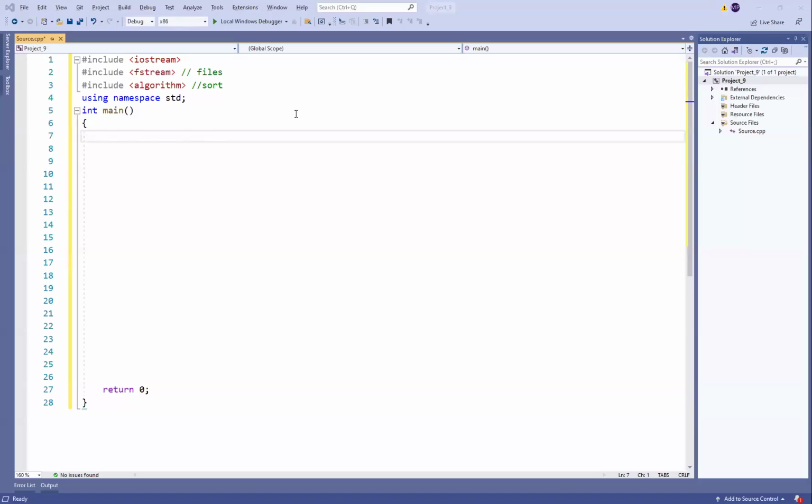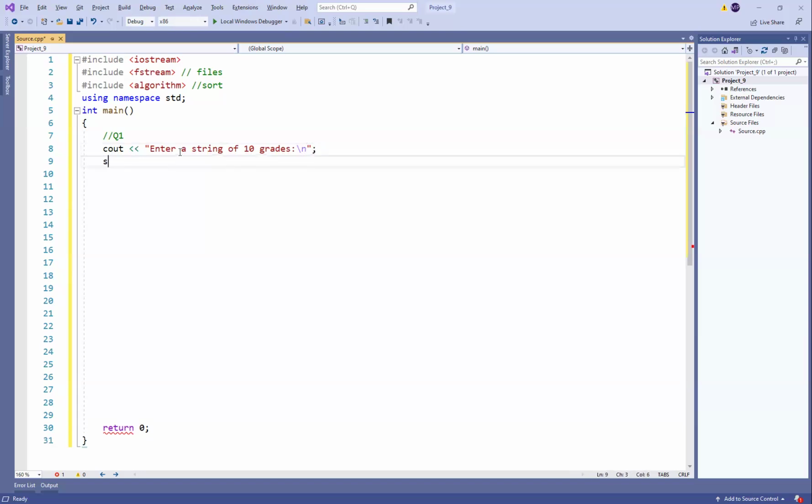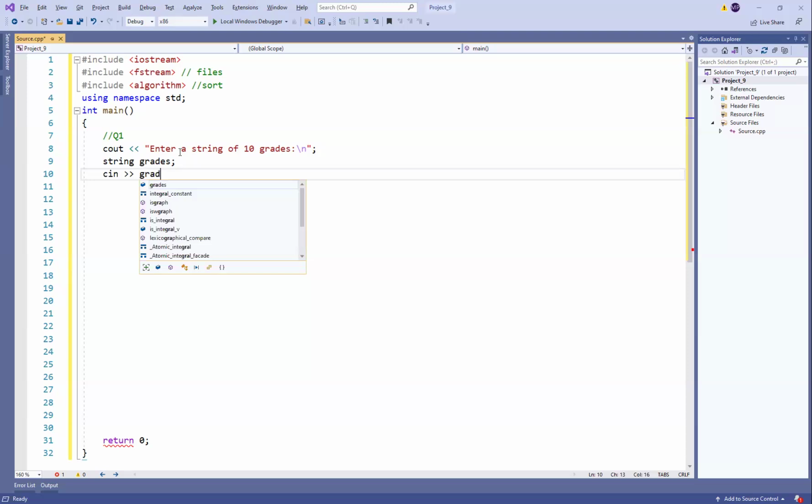So in my project, I start with question 1. I use a cout statement to ask the user to enter a string of 10 grades. I define a string grades. I can say cin and overwrite arrow grades.